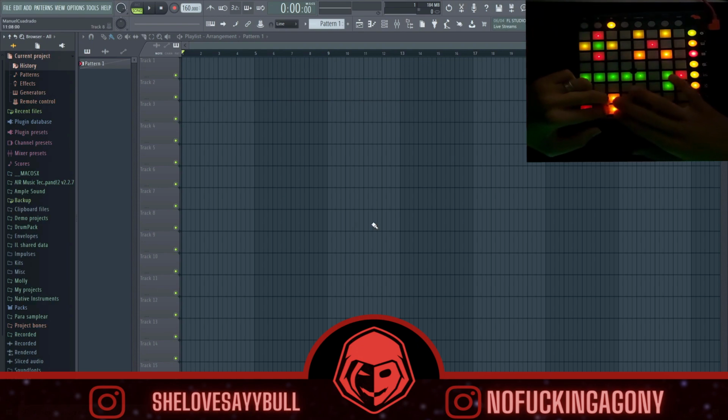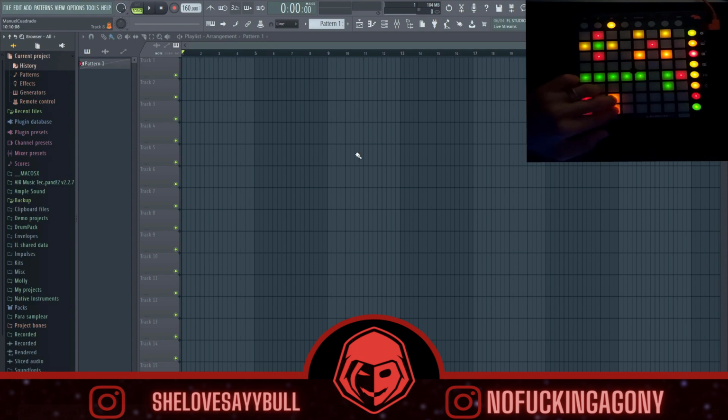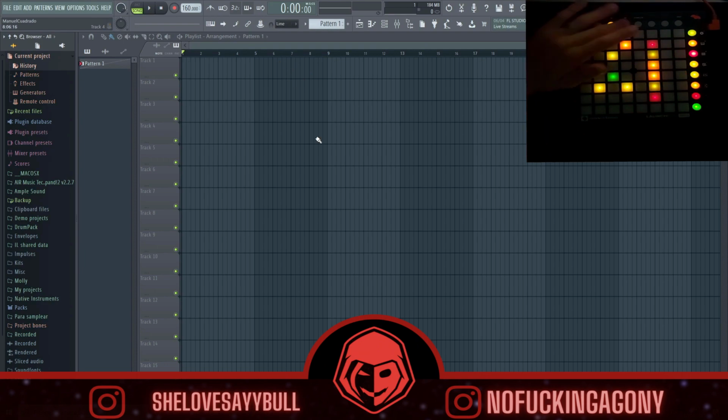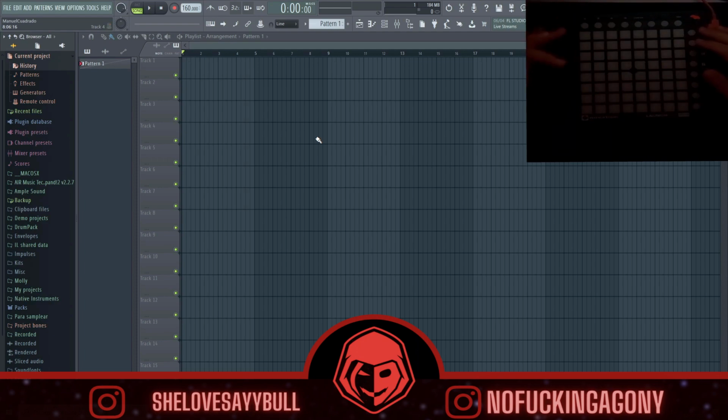And the orange ones are for changing the snap. You can see the snap panel in here. Like if I press these ones, they go up or down. And well, that would be pretty much the Launchpad for the normal way of using it with FL. Now I'm going to teach you how to use it in performance mode.